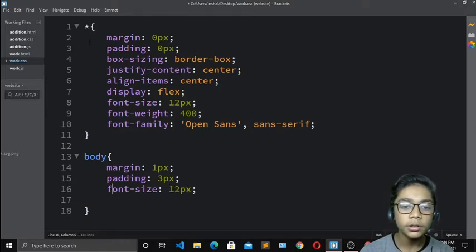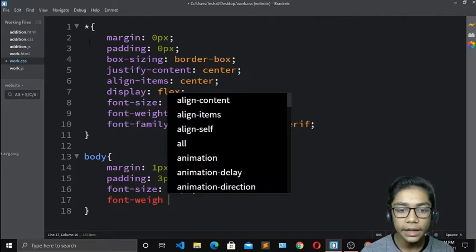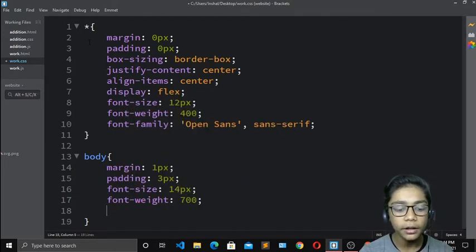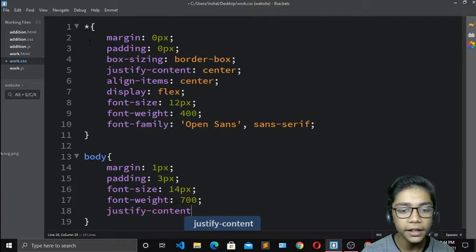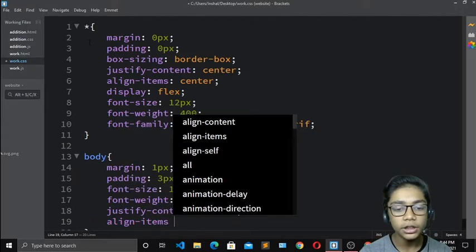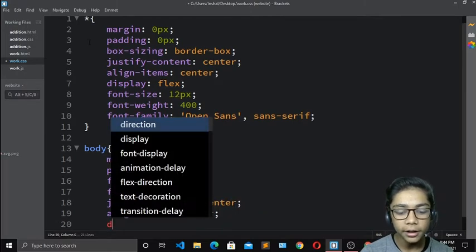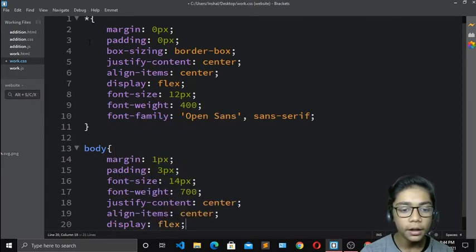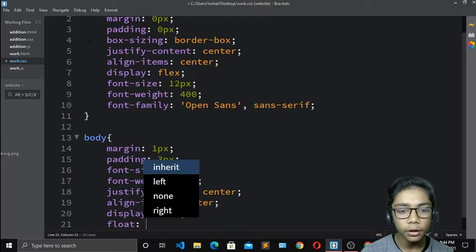So over here when you've done that, write font size again which should be 12 pixel, then here I will change it from 12 to 14. Okay, so now it is good. Right, font weight should be 700 now. Okay, so when you've done that, write justify content again which should be center, and I will set float right over here. Okay, because I want the thing which I am writing to be on the right, and write display flex. So I will write display flex. Come over here and write float like I'm telling you which should be right.